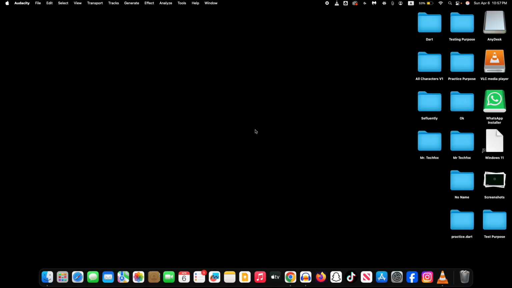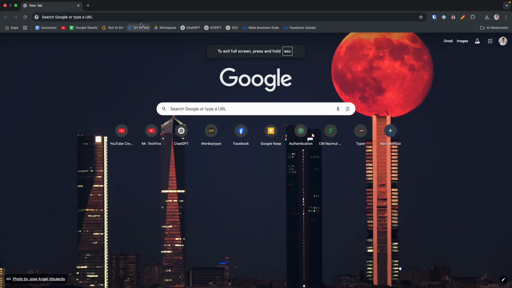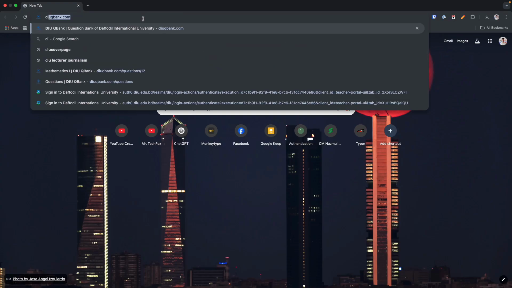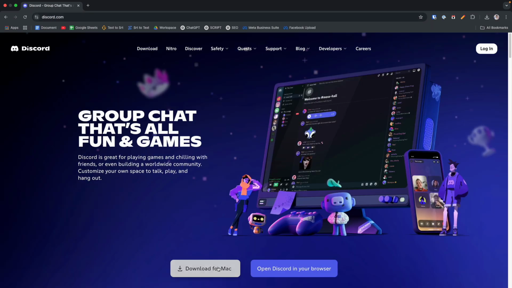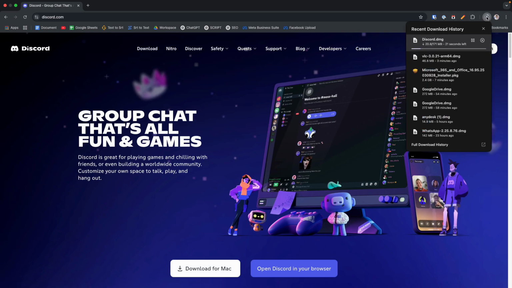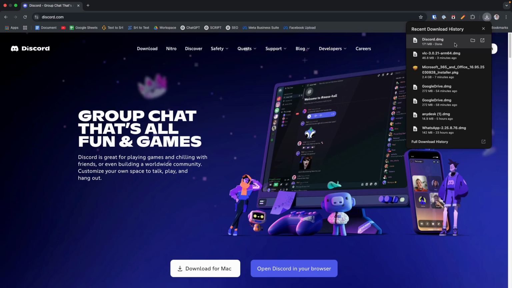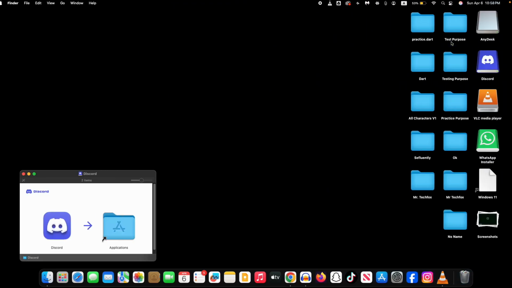So first of all, open your web browser and now visit discord.com. And now choose this option, Download for Mac. And Discord will start to download. Click on the file after it is downloaded.